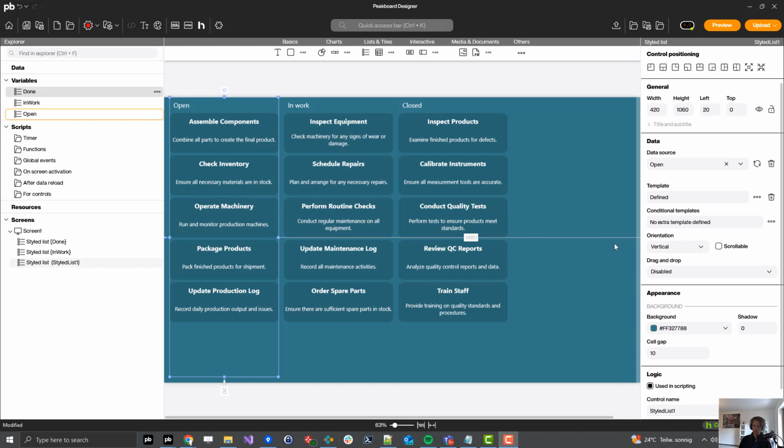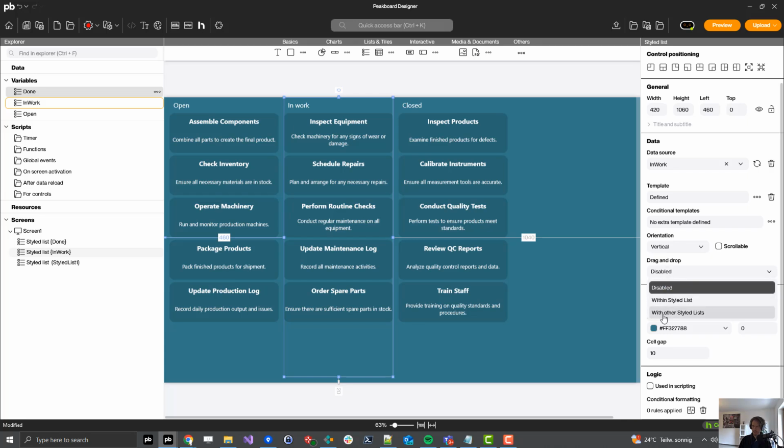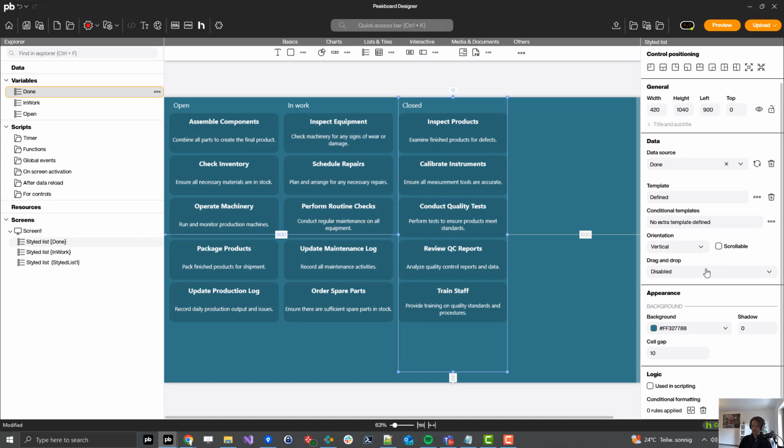Now I make them draggable by setting this property here to with other styled lists, and here in the group key I can define which other styled lists are compatible with this one and which allows us to drag cards from each to another.